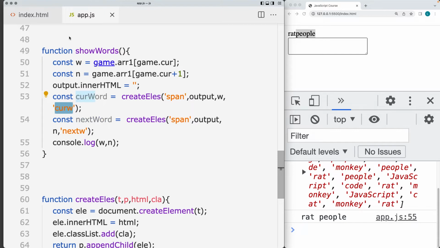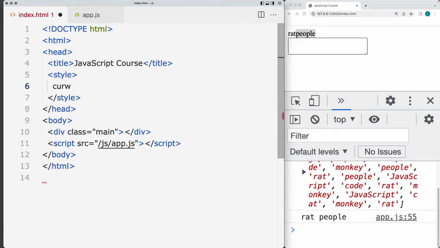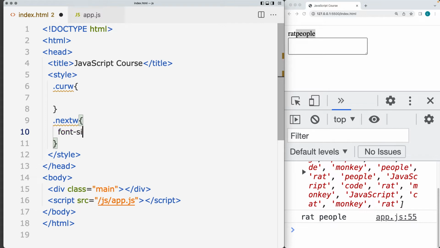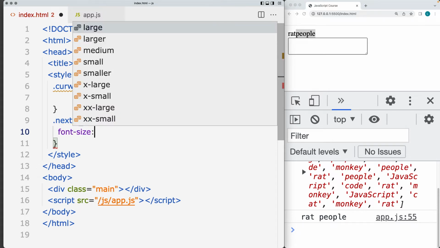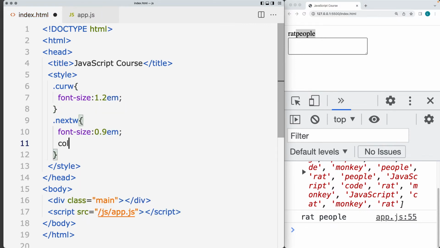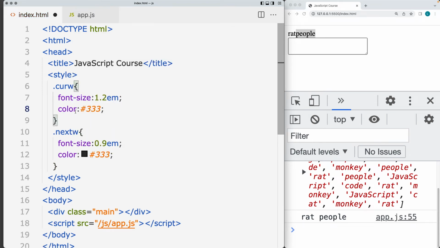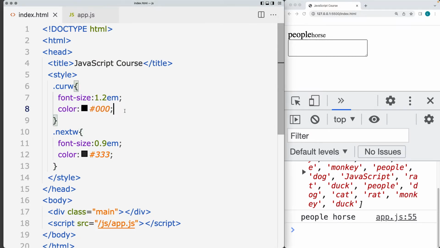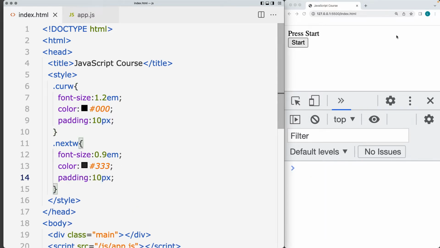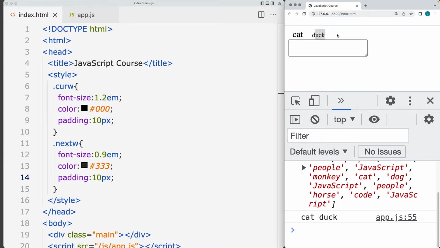Can use classes for these to apply some styling to the elements. So for the current word, and then also for the next. So make the next word the font size slightly smaller, and the font size for the current word will be larger. And also update the color, so we can gray out the color slightly, and the current word will be just dark, just black. So there's the words. Let's also add in some padding for these. So just do 10 pixels for both of them. So there's the current word, and there's the next word that's coming.